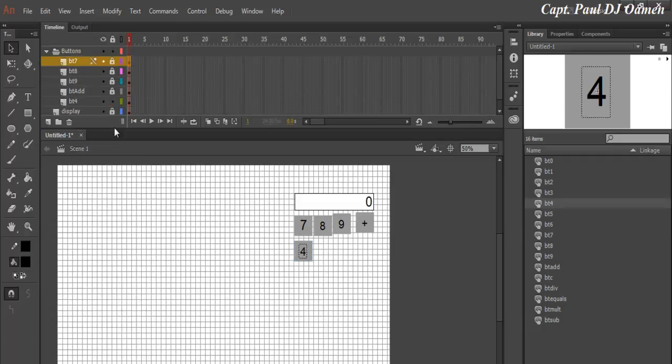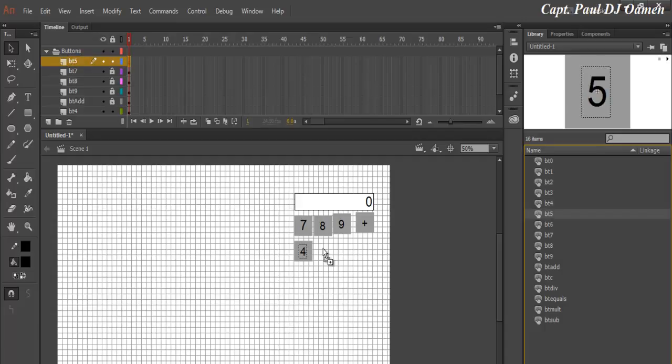Now I think I should add number 3, and let's speed that up. BT3, and just drag number 3. No, number 5 actually. It's not 3, it's 5. Drag 5 there, and I'll just speed it up and get back to you guys.